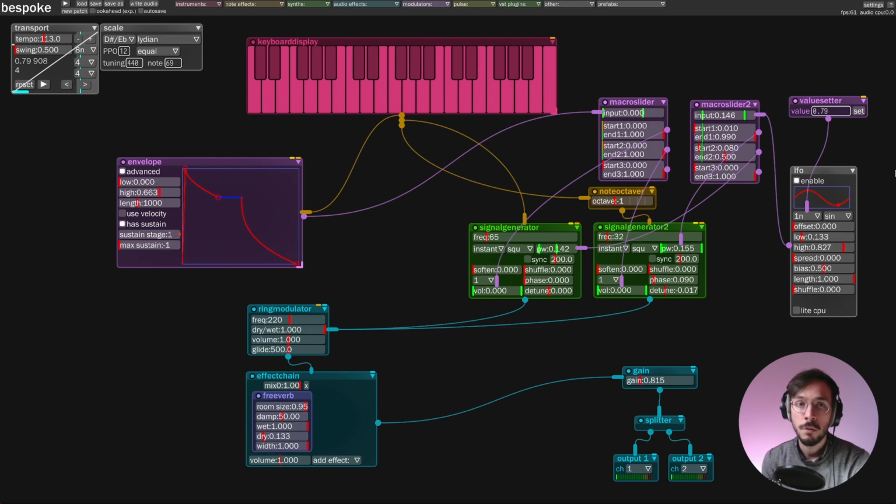Let me know what you think about Bespoke. To me, this synth is truly impressive. It produces really high quality audio signals. It's super versatile, it's easy to use, and it's free. I mean, it's a very unique software that you can find online. So huge shout out to its developer, Ryan, who made an amazing job.